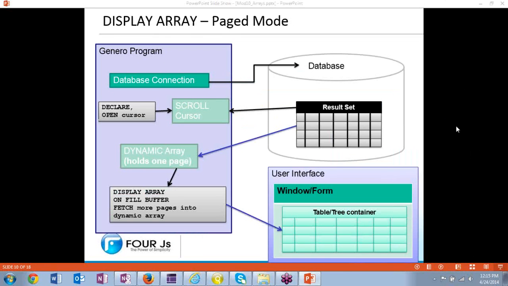So here's a diagram explaining paged mode a little better. Here we've got a database connection that we're going to use to retrieve rows from the database to fill the array. We're declaring and opening a cursor. In this case we're using a scroll cursor. And then the dynamic array is what we use with paged mode. It requires a dynamic array. It holds one page of data, and a page is just predetermined or pre-calculated to fill the available real estate that we have there in the table container. So that's what the page is. It's no predefined size. So display array, and here's the trick to paged mode.